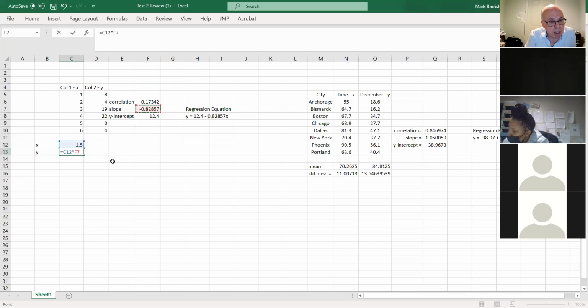So that's my x times the slope, and then I have to add the y-intercept, and the y-intercept's here. So I put plus and the y-intercept. Hit enter. And there's my predicted y. All right, so that's how you do it in Excel. You don't even need your calculator if you're doing all this work in Excel. So you take your x, whatever's given, you multiply it by the slope.